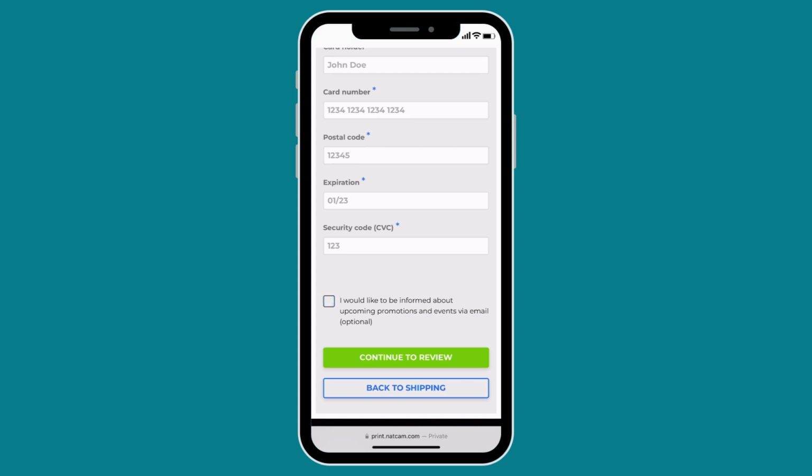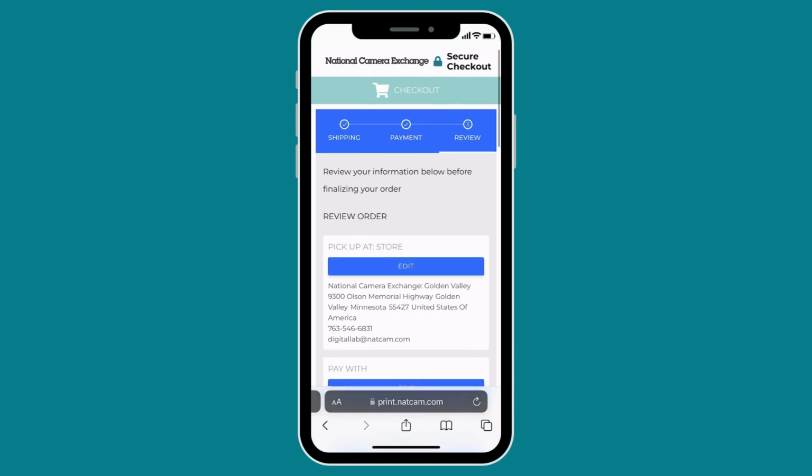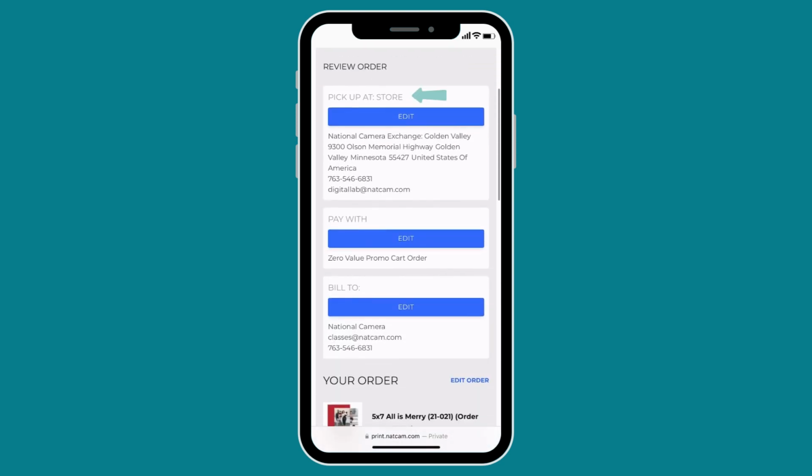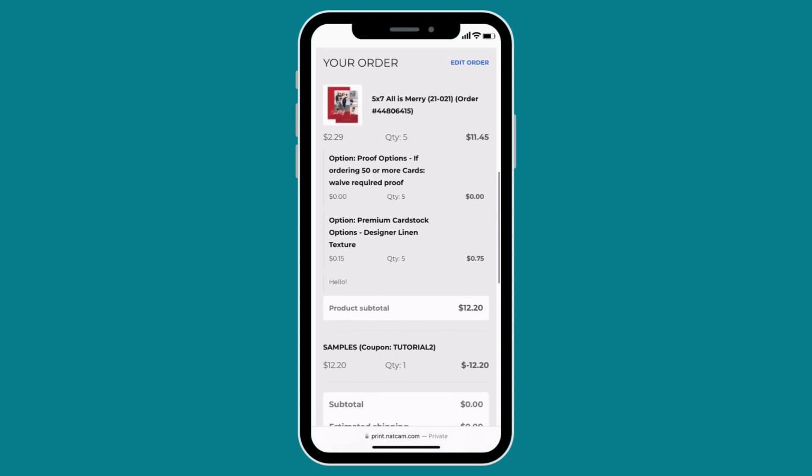When you're done filling out your payment information, again scroll to the bottom of the page and tap the green Continue to Review button. This will redirect to an overview of the shipping and payment selections and review of your order details. As you scroll down, you will see a review of your shipping and address information, the payment selection, and your billing address. Below that information will be an order review, consisting of the card size, paper type, quantity, and cost. Any applied promotion codes will appear below the order review.